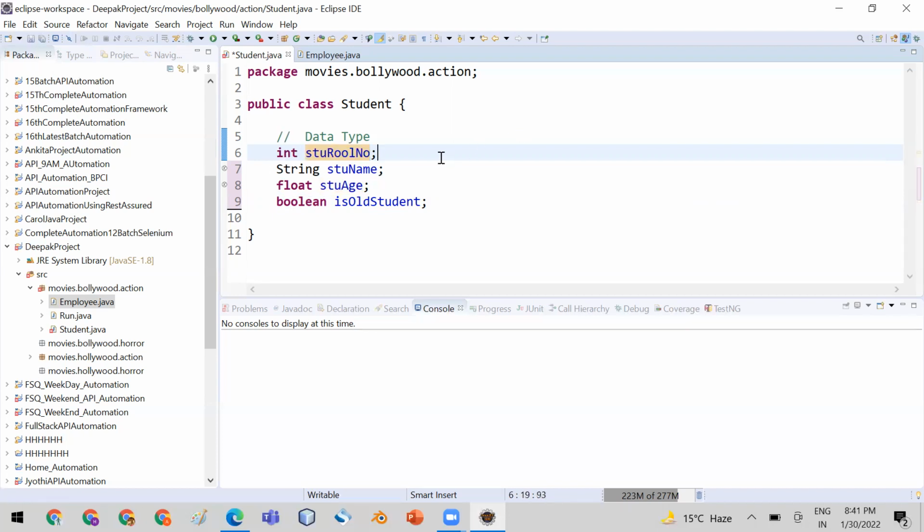For numeric numbers, like if you want to define complete numbers, 1, 2, 3, a complete number, 78, 79, any big number without a decimal, you will go for int.